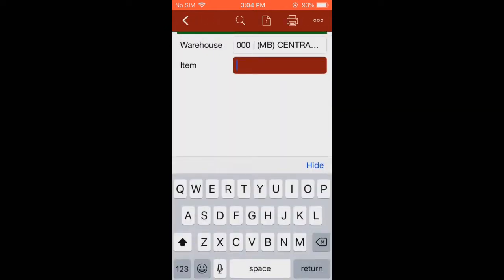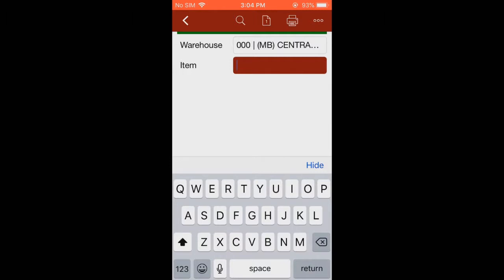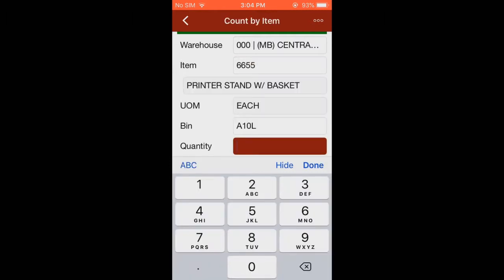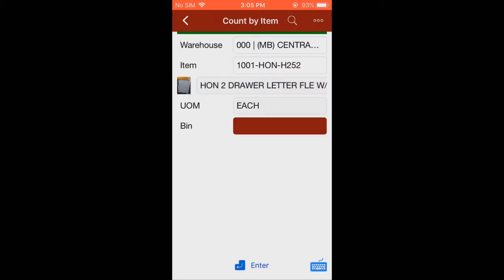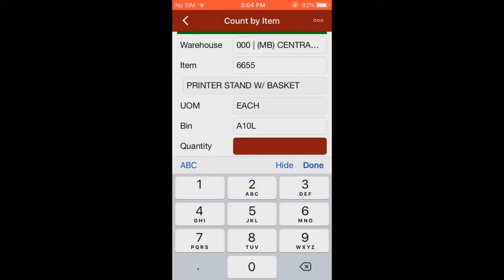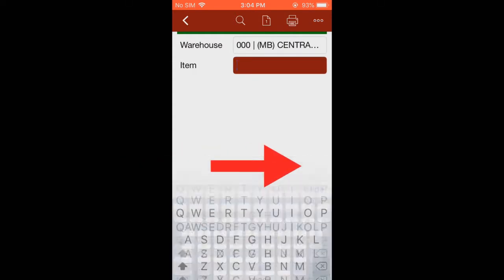You will notice that I have the on-screen keyboard available to me. That is shown in the menu as the keyboard. Regarding the on-screen keyboard, the programming will remember which prompts you want to use the keyboard at. Meaning, if you always use the on-screen keyboard at the quantity prompt, but not at the item or the bin prompt, then the programming will remember to always display the keyboard at the quantity prompt. You also have the option to hide the keyboard for when you're scanning.